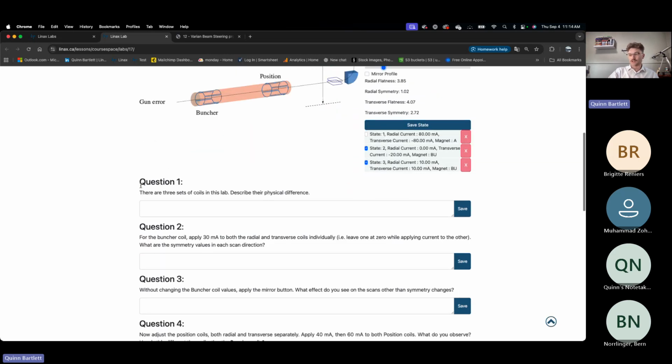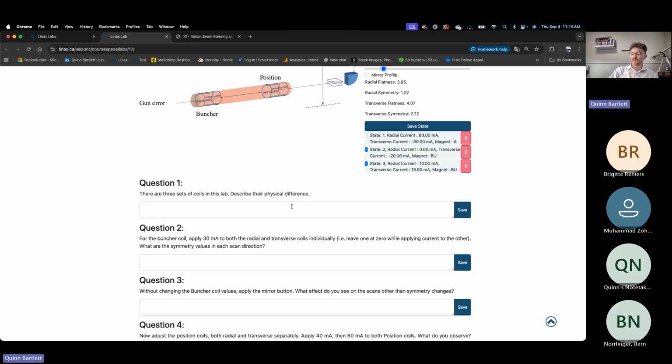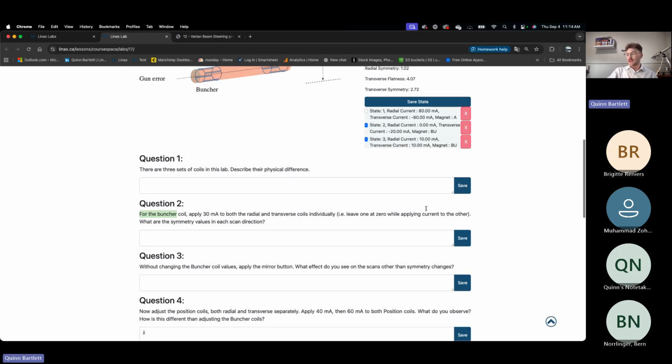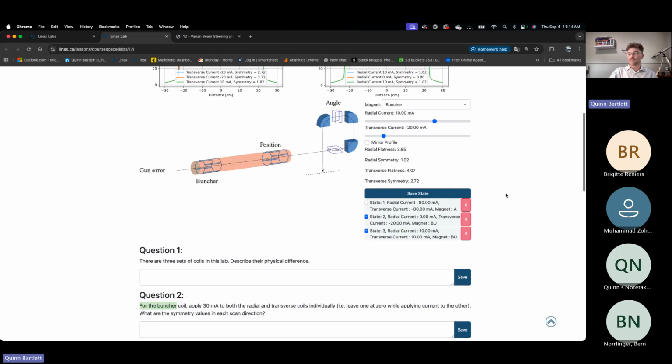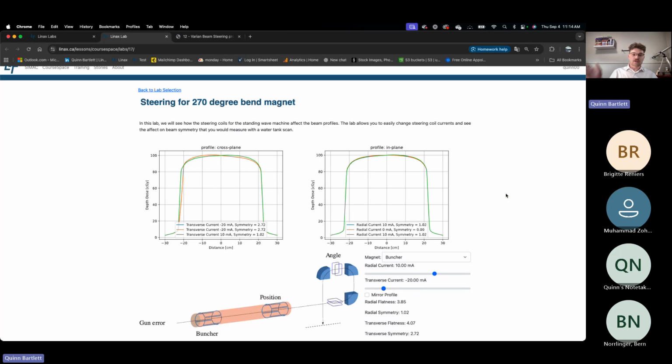So if we looked at any of these questions, there are three sets of coils in this lab. Describe their physical difference. They're just important things that I should honestly be better at and be able to answer for you off the top of my head. And then we get into things like actually applying real numbers. So for the buncher coil, apply 30 milliamps to both radial and transverse coils individually. What are the symmetry values in each scan direction? So it really just makes sure they go through all the theory and understand the important parts of beam steering or whatever topic we're talking about. So yeah, it starts there.